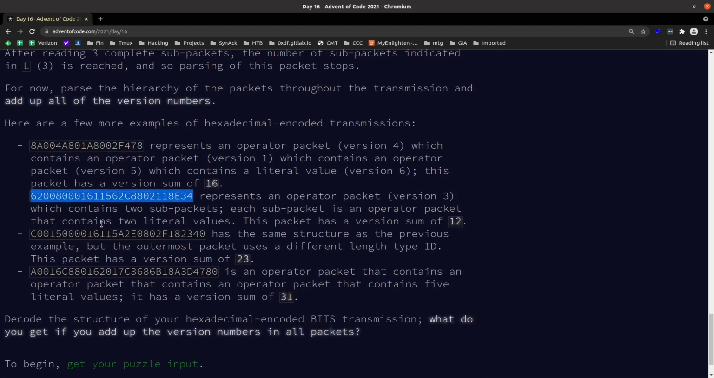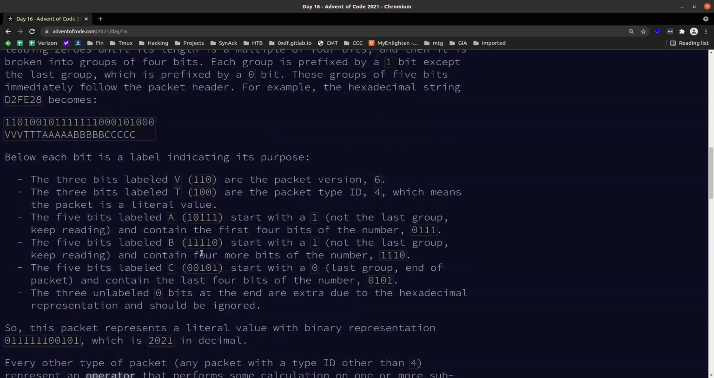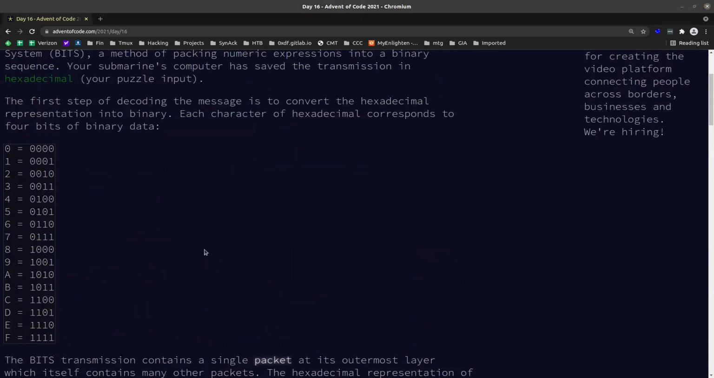Lots of examples here of different strings and how many things they contain. But basically, I need to go through all of the packets in the transmission in the single line and sum up the version number, so basically for each packet, the first 3 bits, and then sum that up and return for part 1. So this thing is going to be a monster to process, but let's see if we can figure it out.